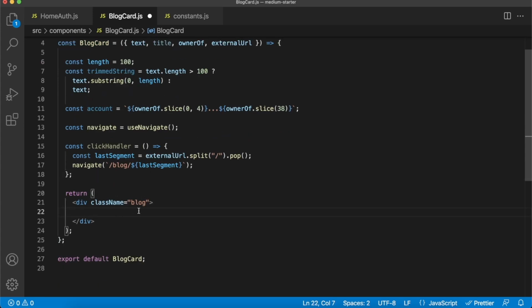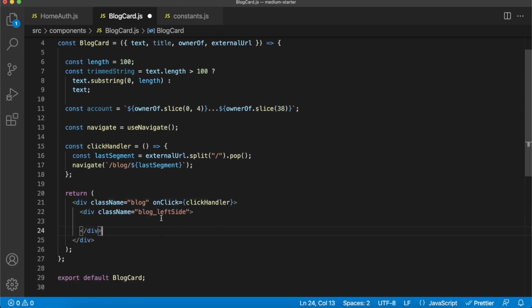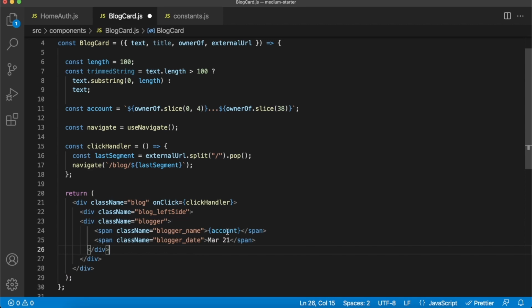So of course, if someone presses the blog, we want them to navigate to the blog that they clicked on. So that's why we add this onClick event to this whole div that we wrap everything around. Then we go ahead and create a left side for our blog, which we will fill with the blogger's details, whoever the blog was posted by. So we can put the account that we calculated over here, and then we can also have a date. We don't have a specific date, but that's a nice functionality for you to add as well. So we just put a hard-coded March 21st.